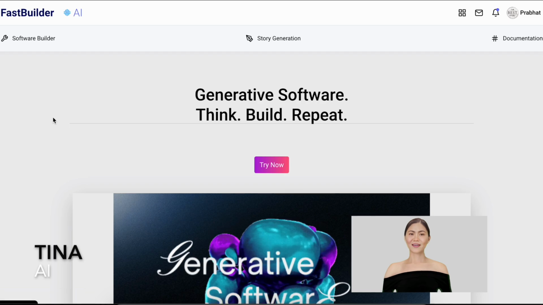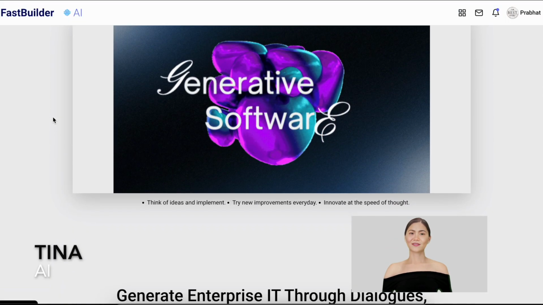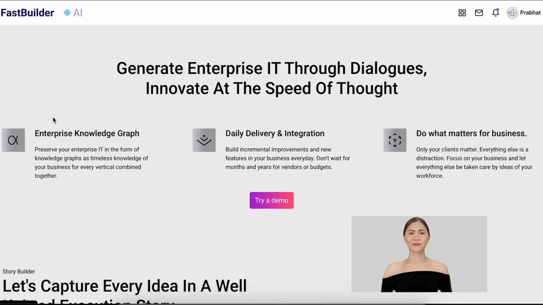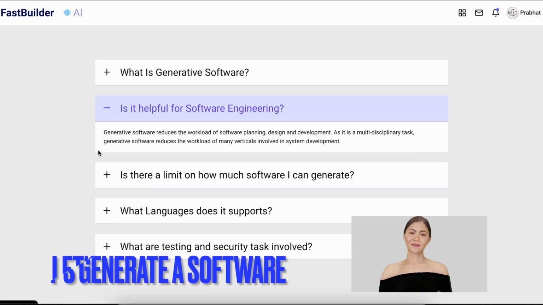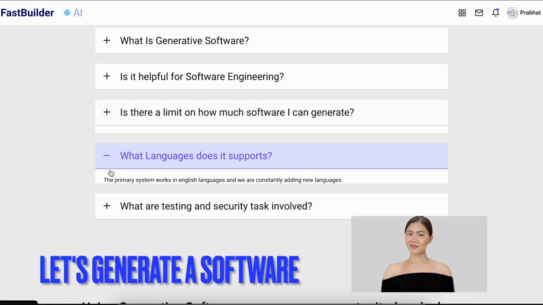Welcome to FastBuilder AI. We are a generative software platform. With generative software, you can generate a whole software package from text instructions. We call these text instructions a story.